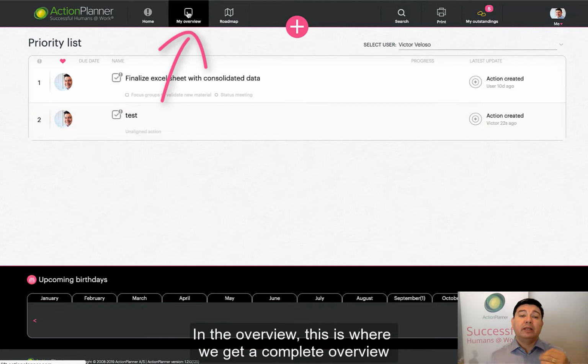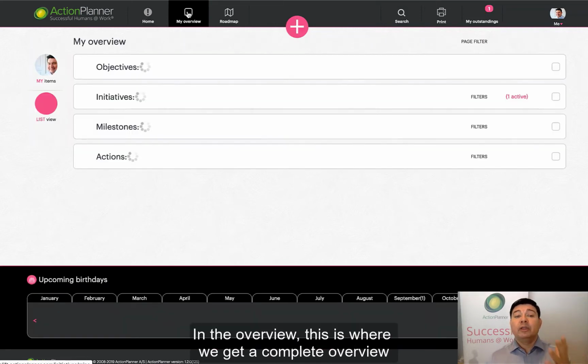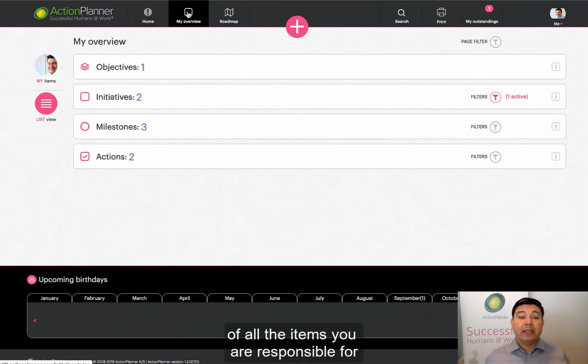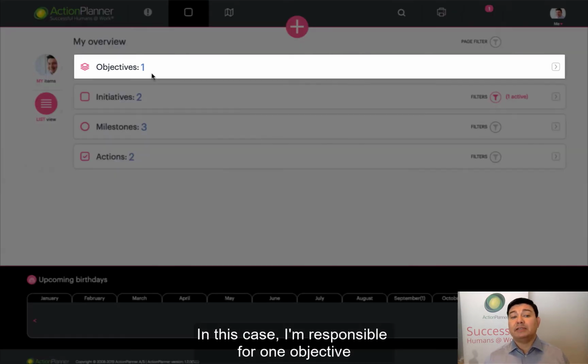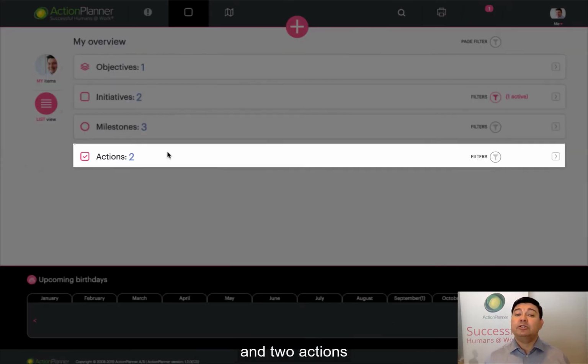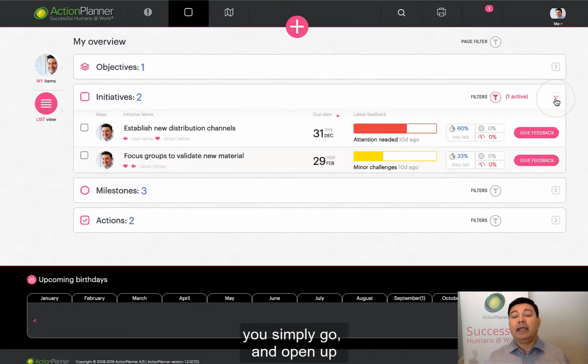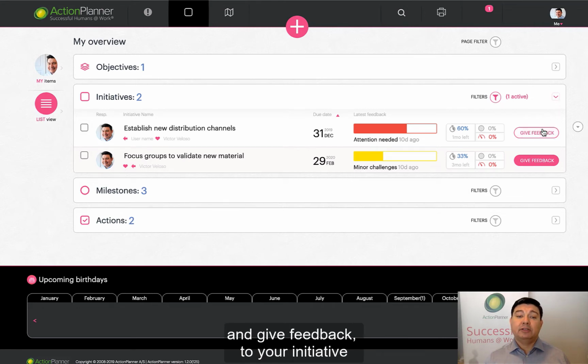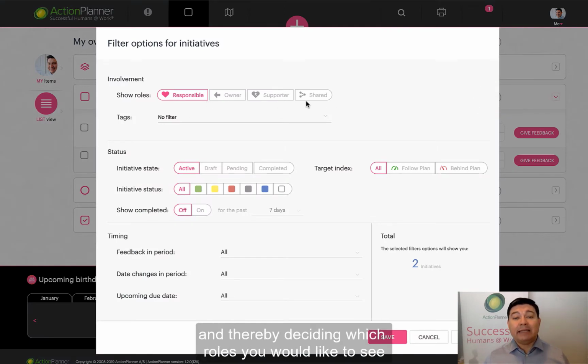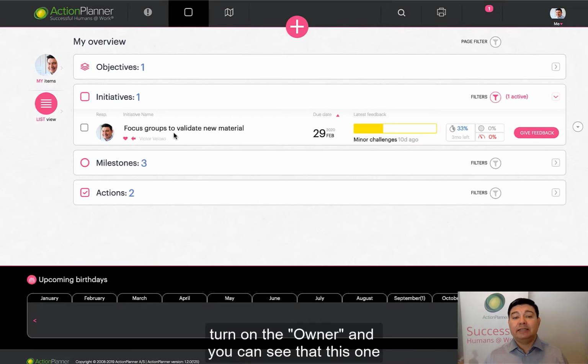In the overview, this is where we get a complete overview of all the items that you're responsible for. In this case, I'm responsible for 1 objective, 2 initiatives, 3 milestones, and 2 actions. If you want to just give feedback to your initiatives, you simply go and open up and give feedback to your initiative. And also you can click on the filters and thereby decide which roles you would like to see. So for instance, if you want to see what you have delegated, you simply turn off the responsible, turn on the owner, and you can see that this one, you're the owner and also responsible in this case.